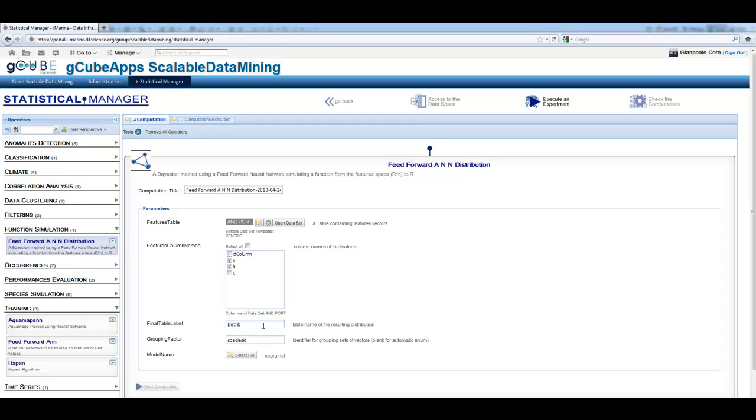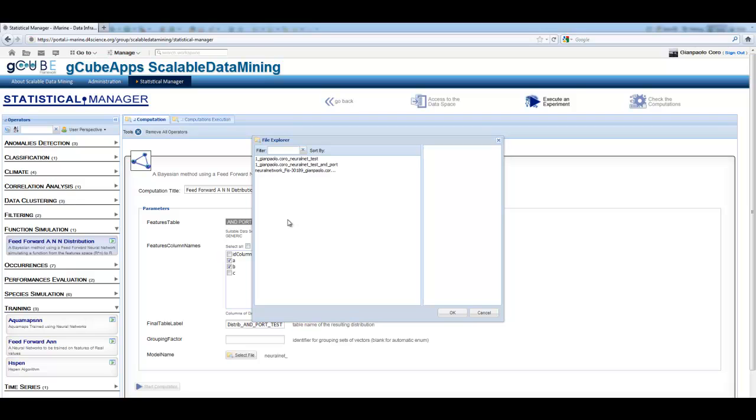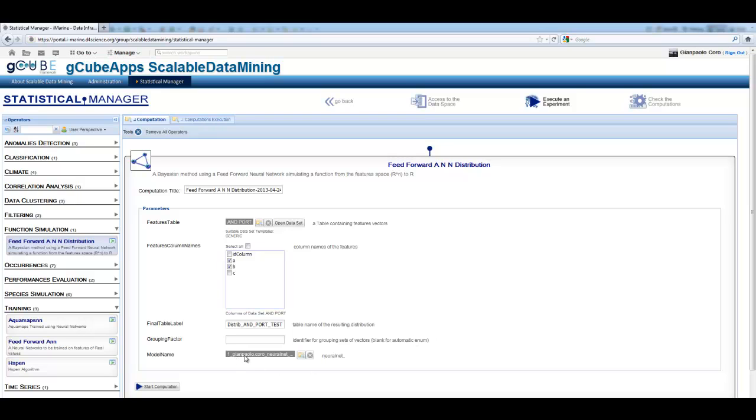The distribution will be called distribution endport test. No grouping factor in this case, because we only want to simulate a function that outputs only one real value. As model, we select the previously trained network. I can recognize it by name. Then I start the computation.